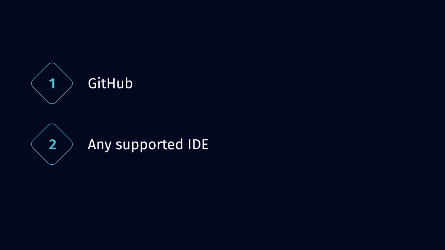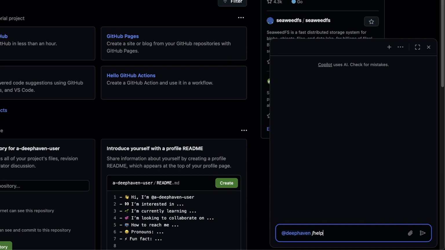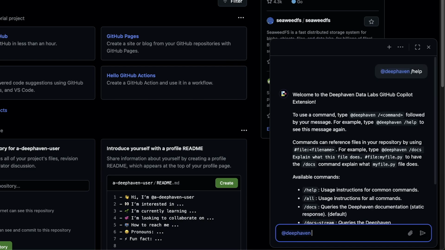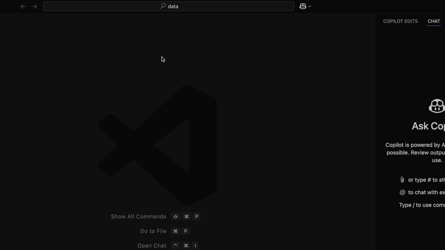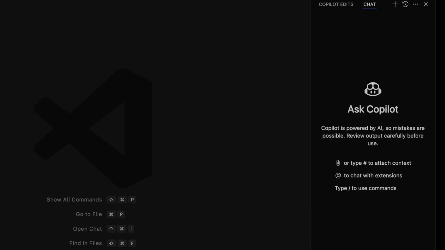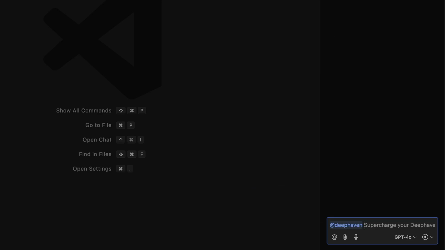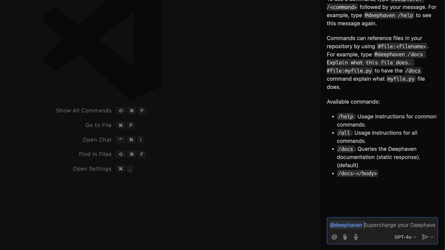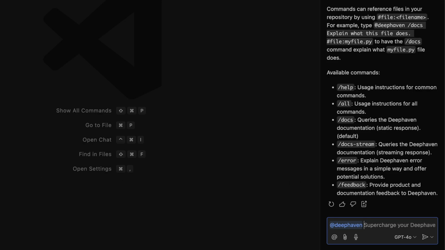There are two different ways you can use the extension. You can use it on GitHub directly. Click the Copilot icon at the top right of the GitHub webpage and a chat window opens. You can also use it from any IDE that's supported by Copilot. In Microsoft Visual Studio Code, click the Copilot icon at the top of the window to open up a chat window on the right-hand side of the UI. For instructions in other IDEs, refer to Copilot's documentation for installation and usage instructions.